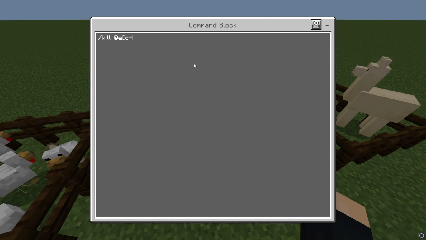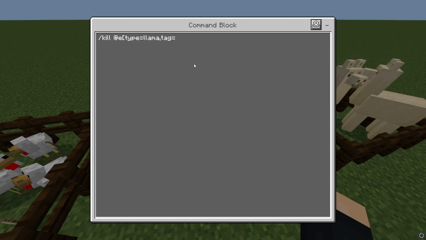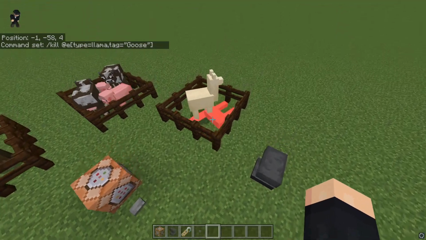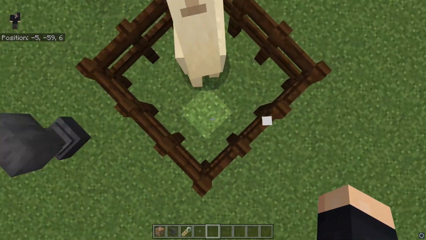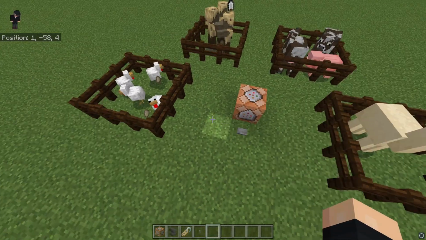So let's put count equals, no, we're not going to do a count. We're just going to do type equals llama, and then tag equals, quotation marks, goose, and quotation marks and brackets. So one of these llamas will die. That was the llama with the tag of goose. And as you can see, if I press it again, it won't die.